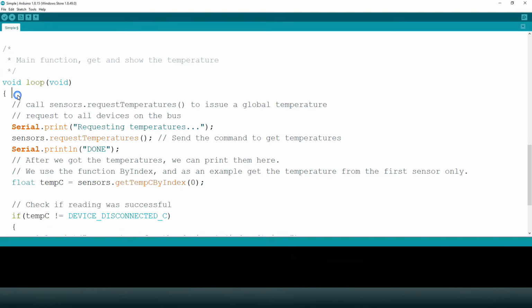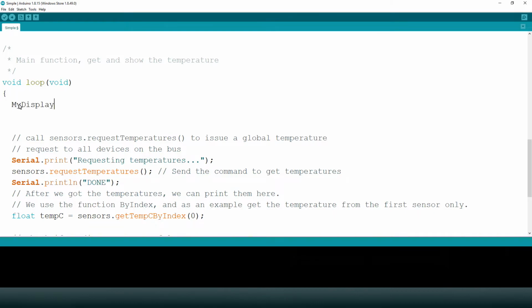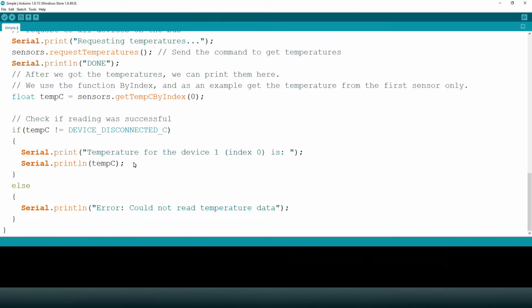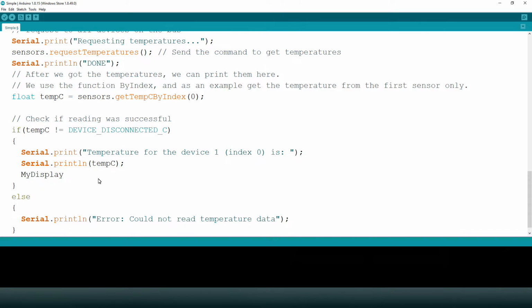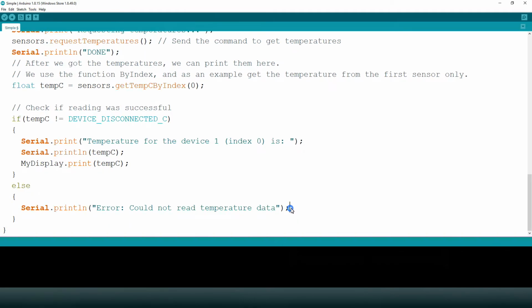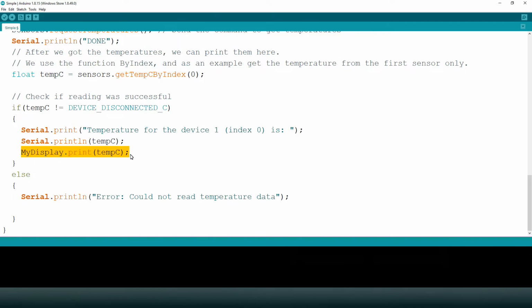Now come to the loop. In the second row, I want to print the temperature value. So my display, again we have to set the cursor. Set cursor. And here I am setting my cursor. And here we have to print the temperature value. So my display dot print. Yeah, this is the value of temperature in degree Celsius. So here it will print. Else, error.